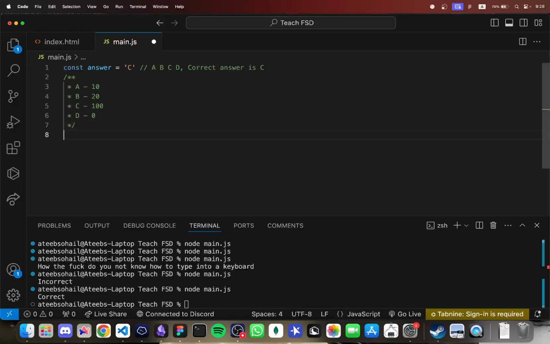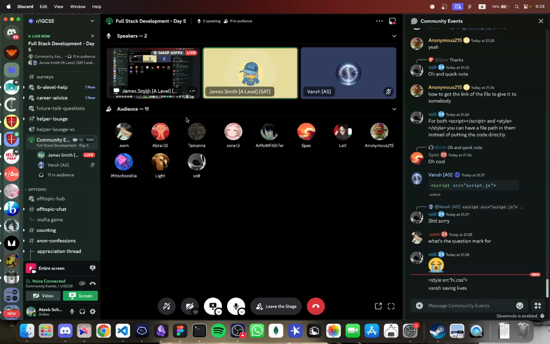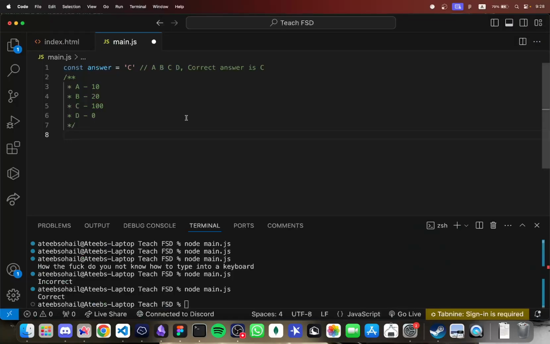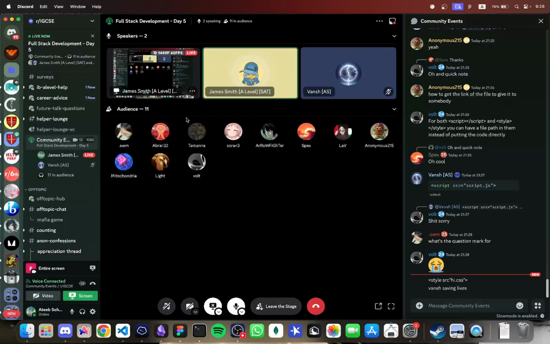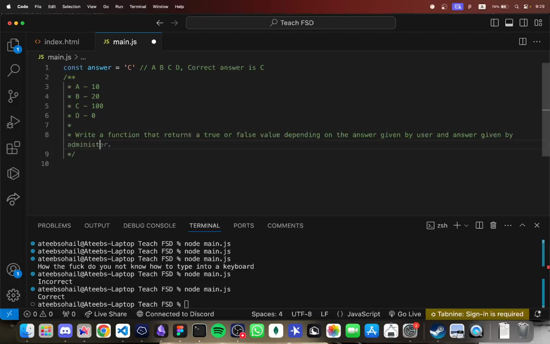Functions. Okay, let's just say that we're an absolute idiotic programmer, and we're going to write a function that returns a Boolean value, true or false. Let me write it down as well. Write a function that returns a true or false value depending on the answer given by user and answer given by administrator.